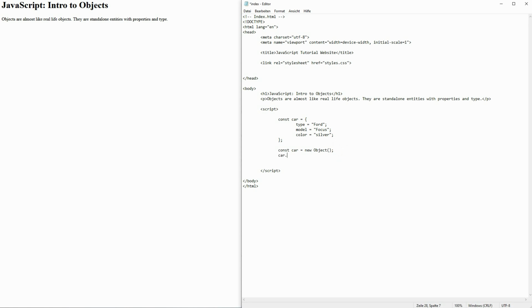So in our case, type was Ford. The model was focus. And the color was silver, so we use car dot the specific name of the property and then set its value. And this would create the same object that we've got above.